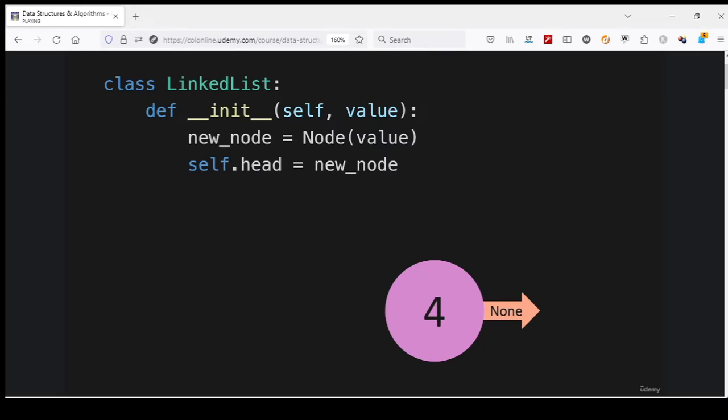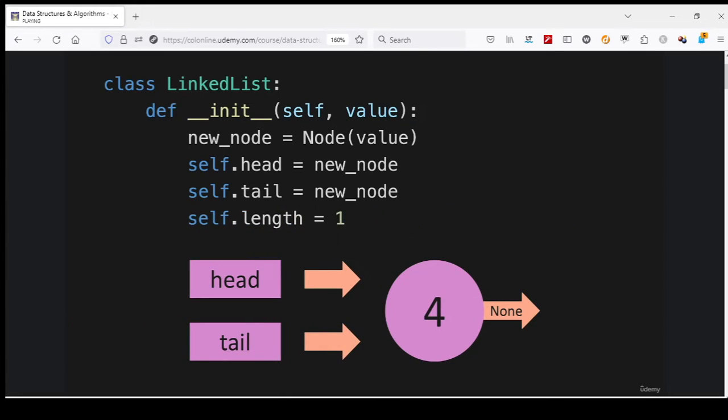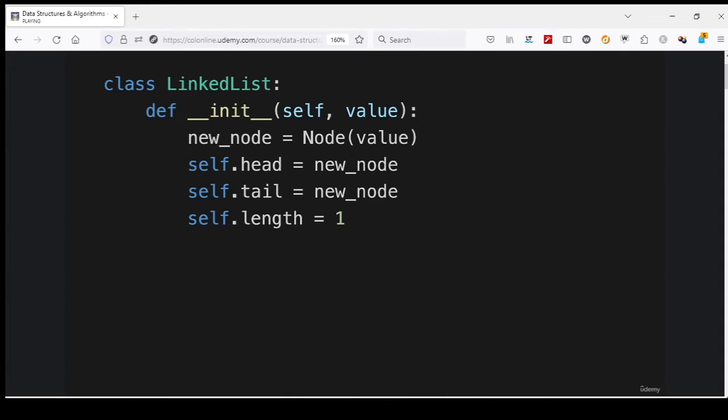Then we say self.head equals new node. So we'll bring the head in here, and that points to the new node. Also, self.tail equals new node. Now we have tail also pointing to the new node. And then we're going to keep track of the length. So we're going to start the length out by being equal to 1. And that is our linked list constructor.